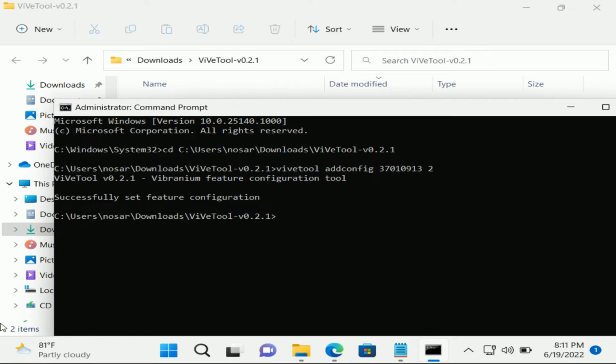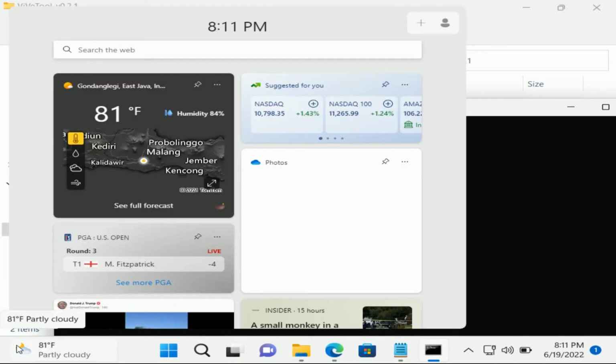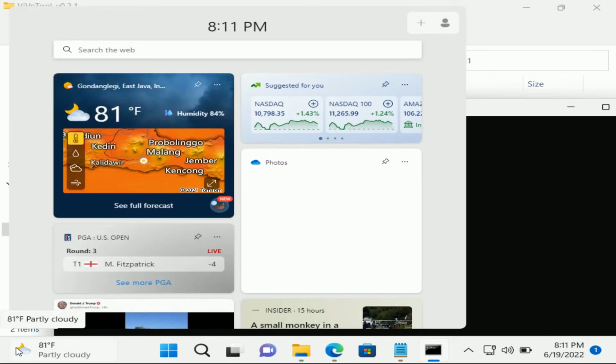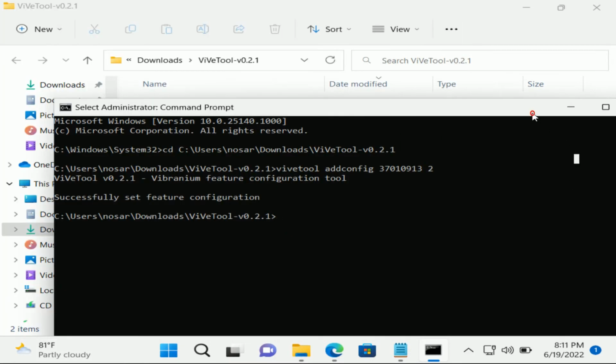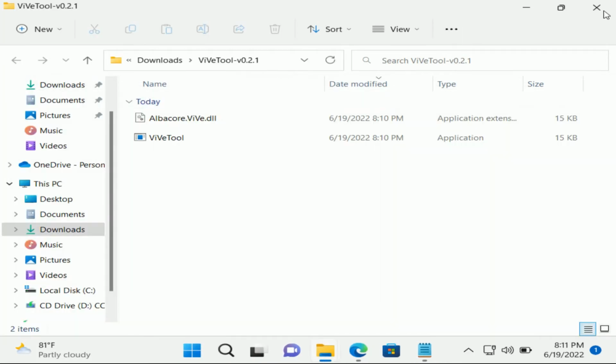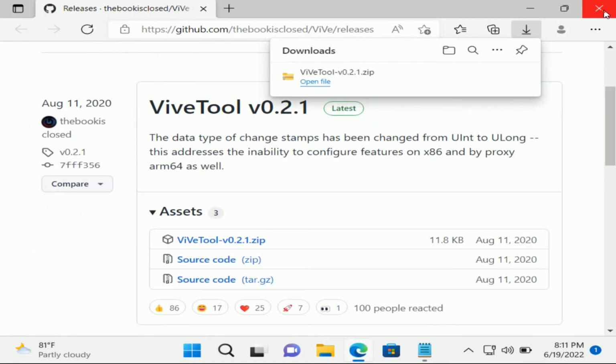Now you can see here, before we restart the computer, there's still no hidden search in here. We can restart our computer to see the effect.